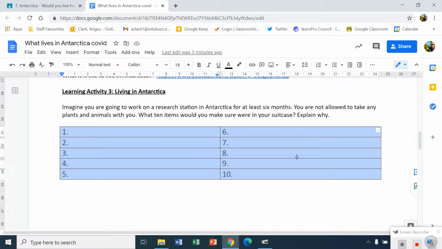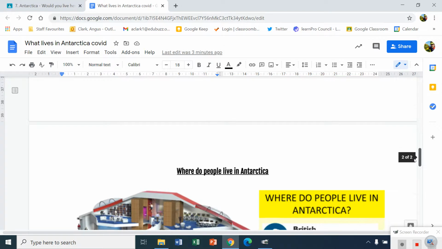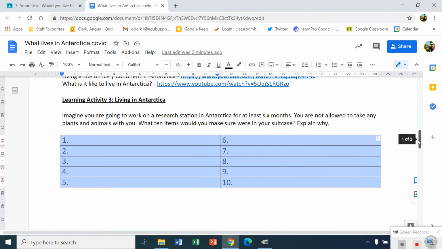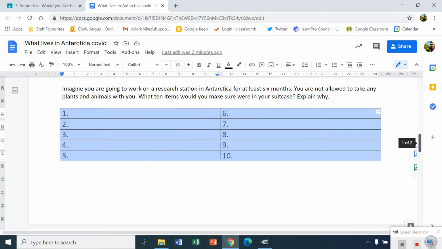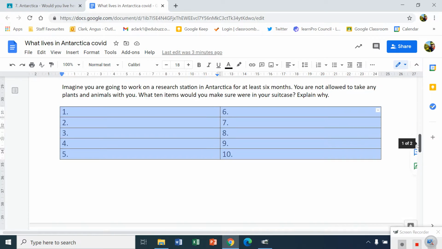So 10 things. Okay, only 10, no more than that. What things would you take with you if you're going away for 6 months? Okay, essential items you would want to take with you. Okay, things that are precious to you, maybe pictures or all sorts of things, and try and give some detail.